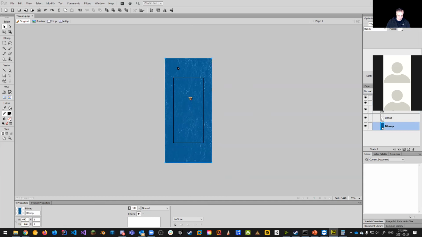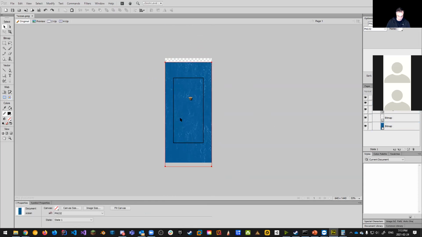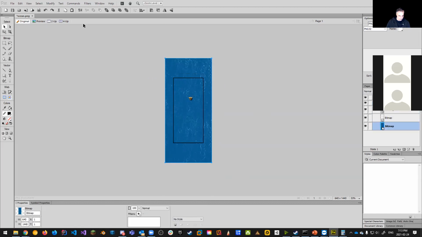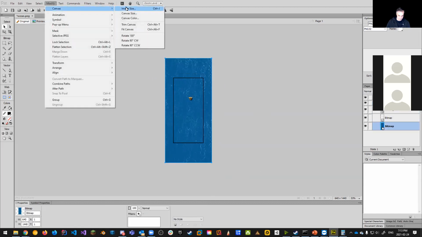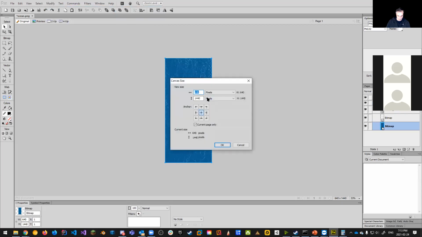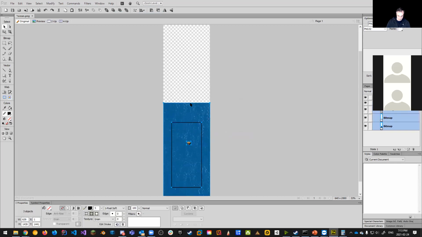So instead of having one ocean, we'll have two oceans. Let's duplicate this: Control C, Control V. Now we have two oceans. Let's modify the canvas size here so you can see it. Again, this is all planning for what we're doing. The canvas size right now is 1440. Let's make it 2880 from the bottom. So it's 2880.